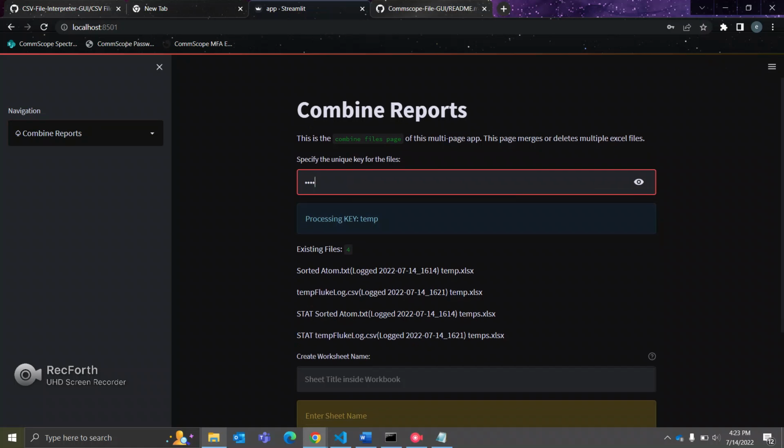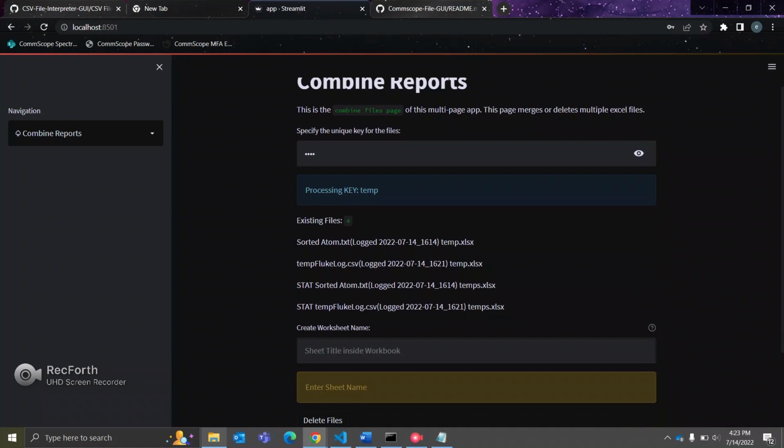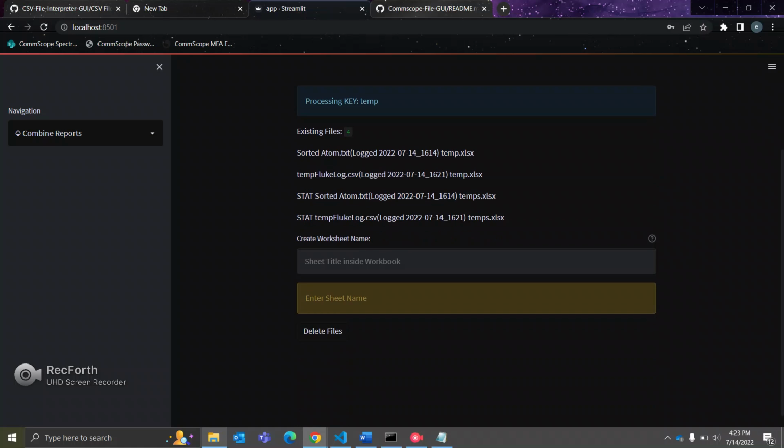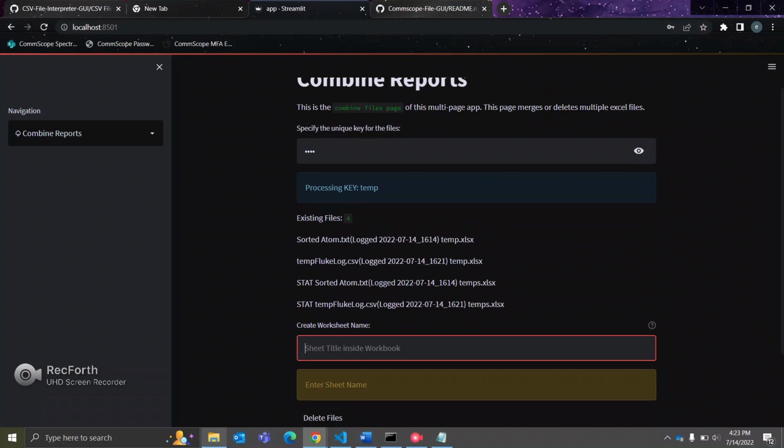So we'll type in temp. It should detect that there are some files. It processes the key and outputs the current files with that key value. This specific key outlines 4 files, or essentially 2 data files, and those 2 data files correspond to the statistics files generated from that data. So these 4 files are currently being combined.